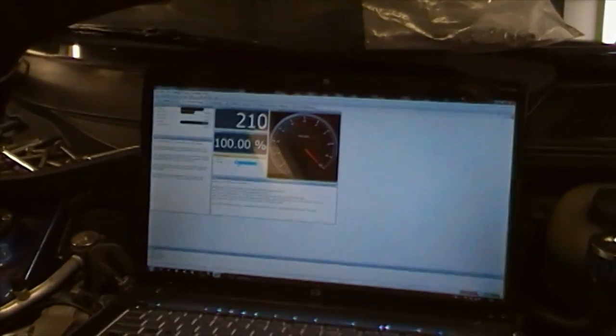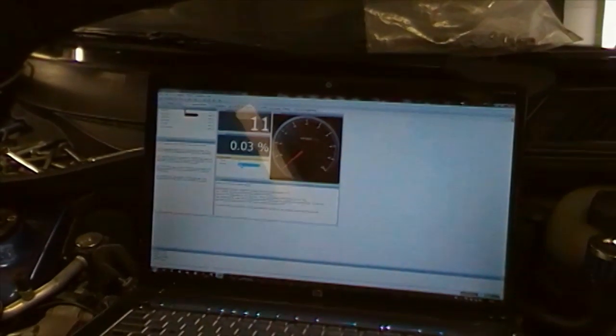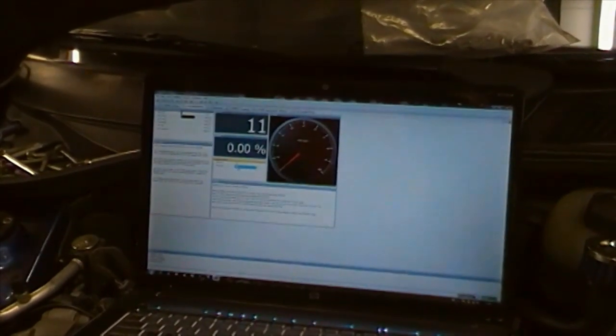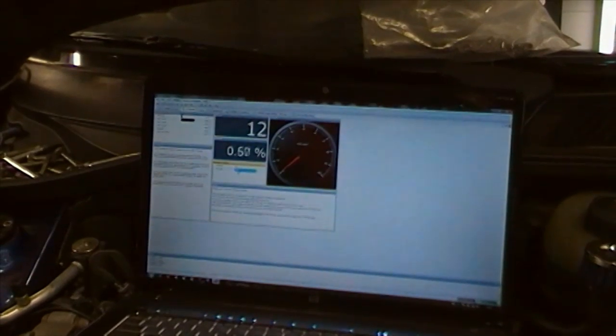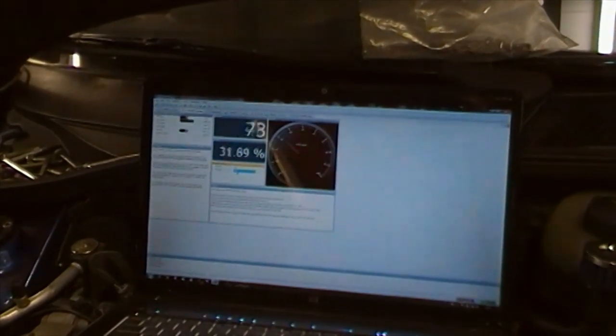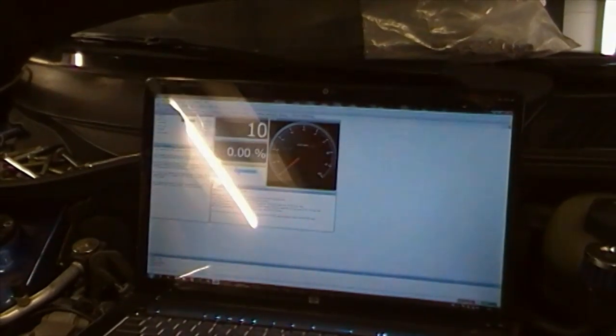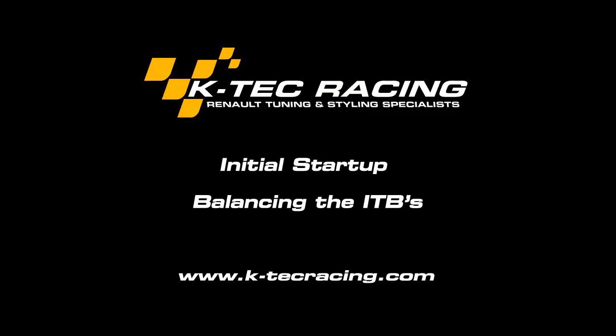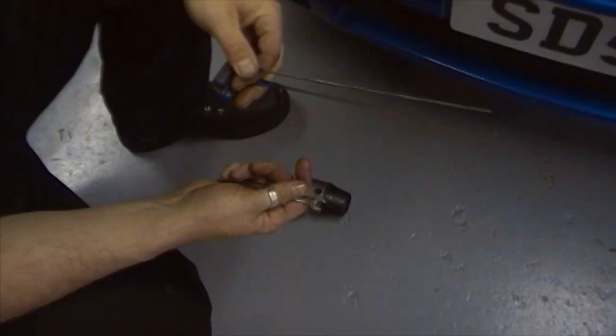So now if we go full throttle we've got 100 and then 0%. Probably need to adjust the throttle position sensor again ever so slightly. So we've got 10, there we go. And then we've got 100 and 0%. Now, once everything's locked off, that is your TPS setup. I'm going to move on to balancing the throttle bodies.